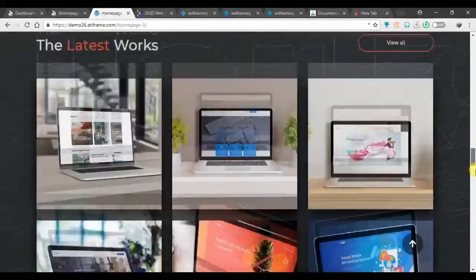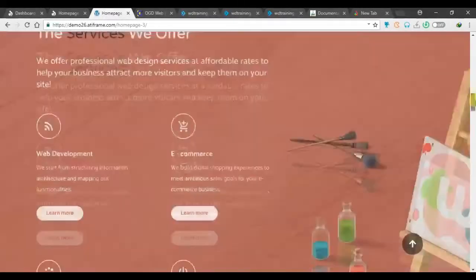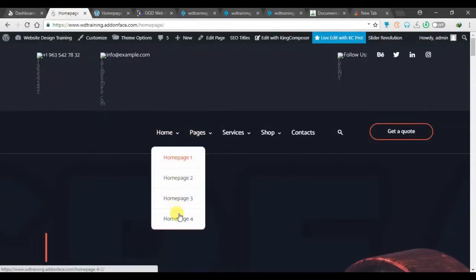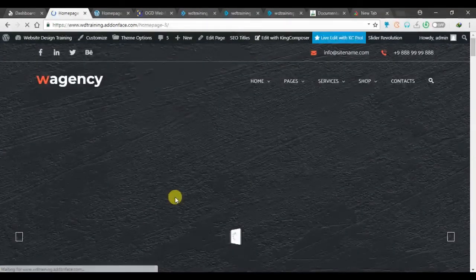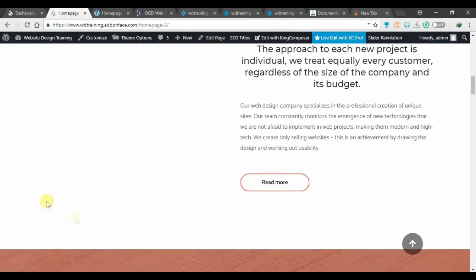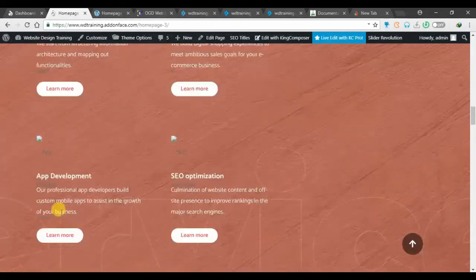The last work. To be honest with you, I will go with this layout over here, the number 3. So I'll add the image. There's no image. Now I'll add my designs and images over here.